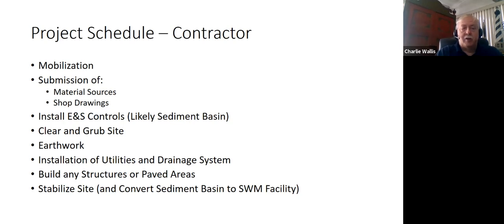And if it's a large project area, there's likely going to be a sediment basin that needs to be constructed, and this is all done first thing. And once these controls are in place, then the contractor can go and clear and grub the site, begin the earthwork, and contiguous with that, they would be installing utilities and drainage systems, since these things are usually buried.